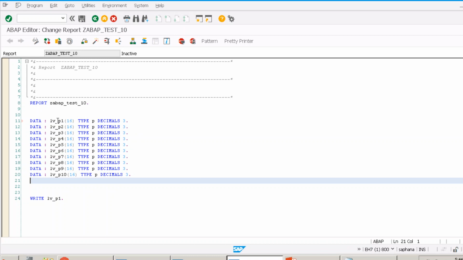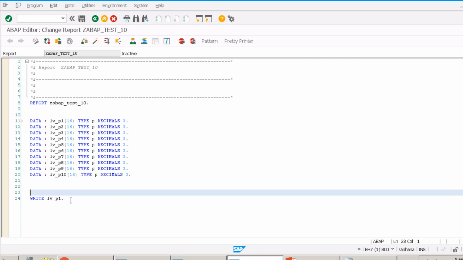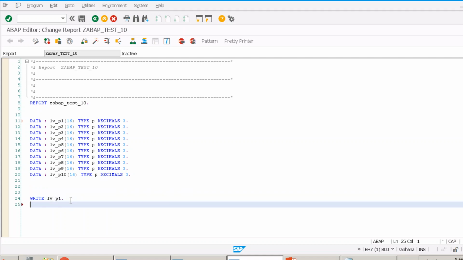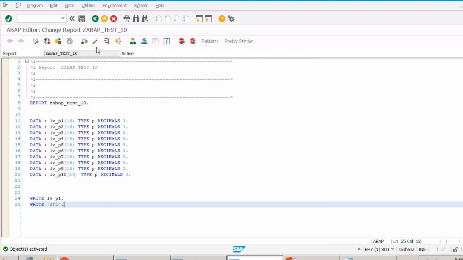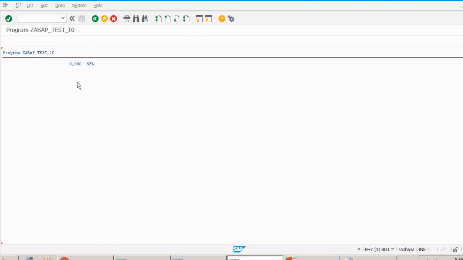Okay, so I gave a new parameter, let's say on the screen, or a new variable. So I am printing something else. Let's say I will write SFL SAP Freelearner. That is a string, so I will write it like this. Don't worry about the program syntax and everything, we are going to see that. So let's save. I saved it, I activated it, and now I will execute it. So you see SFL got printed here.